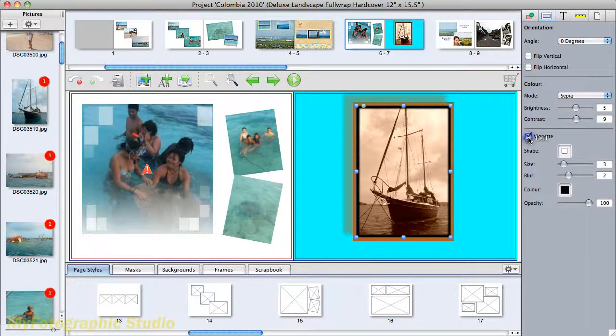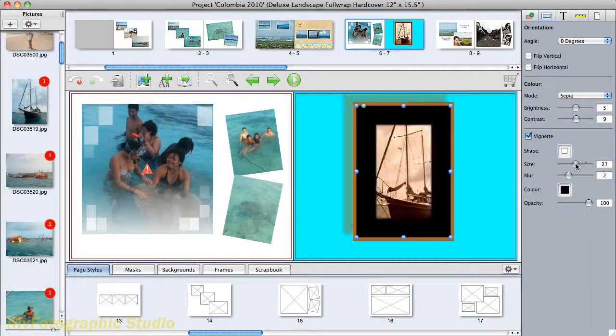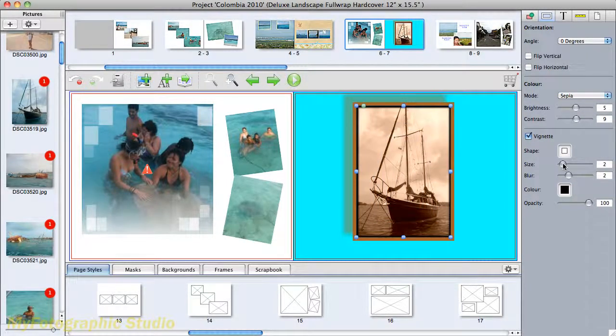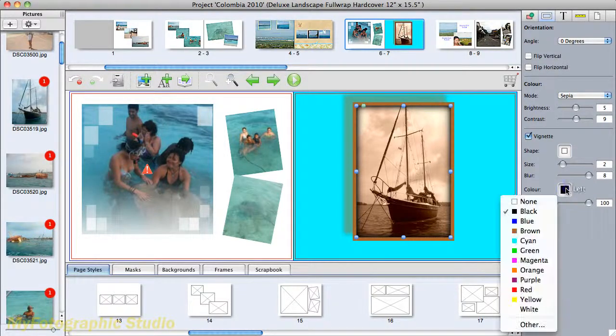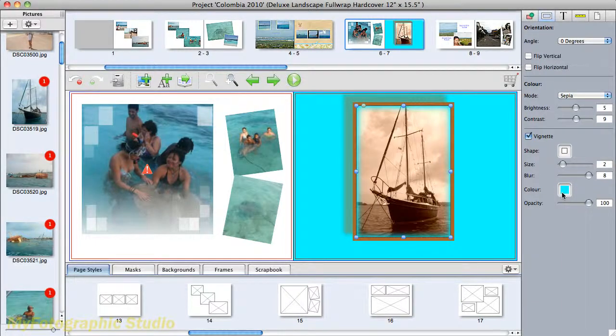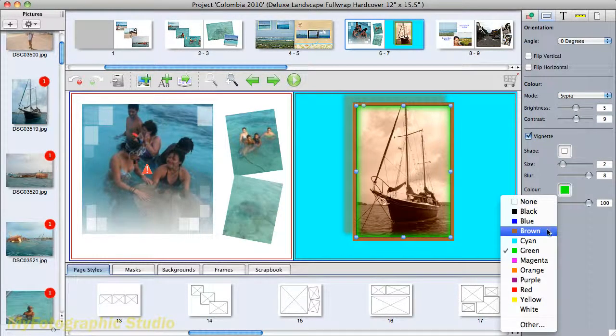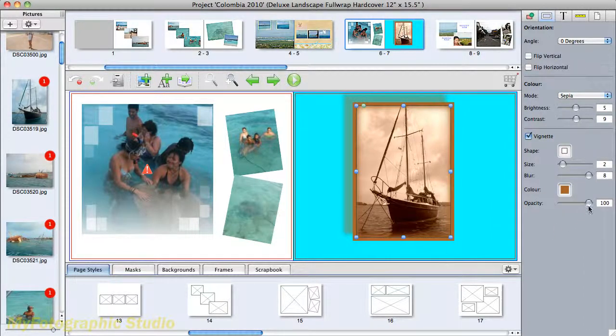Add a vignette. We can add a size of the vignette, and I kind of like it right here. We can blur the edges, and I kind of like it right at the maximum, as well as changing the color of the vignette. So let's see what it looks like with the cyan or green, and let's take a look with the brown. Yeah, opacity of it, kind of like it. Keep it at 100.